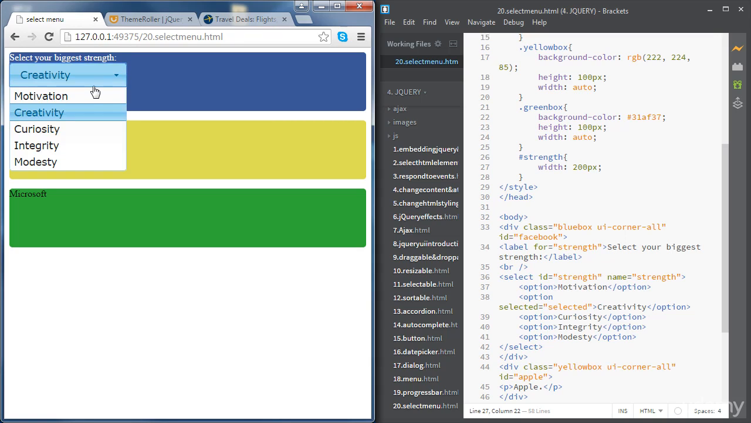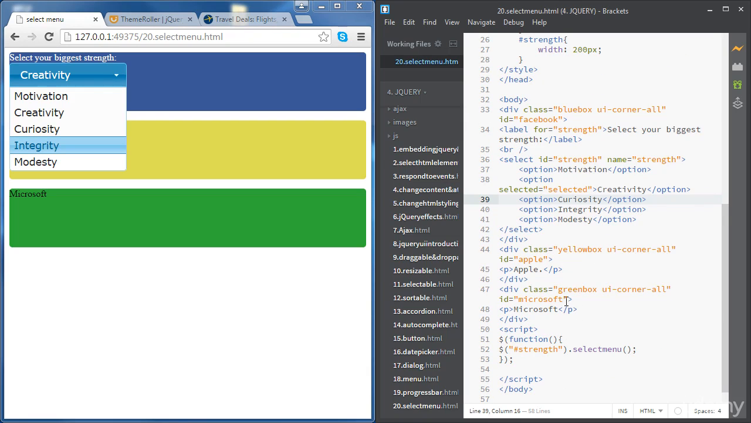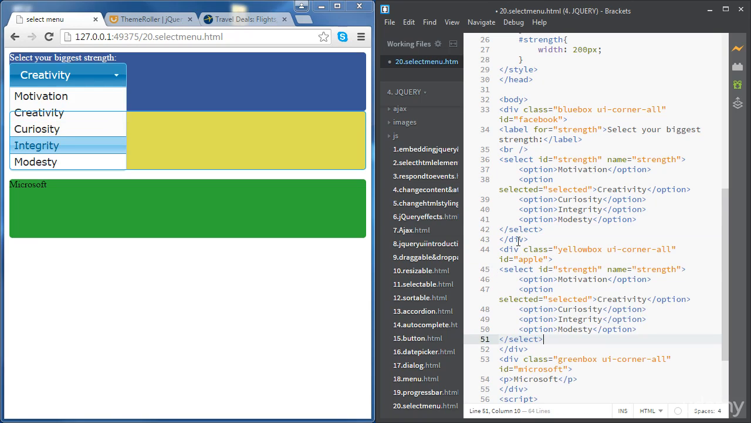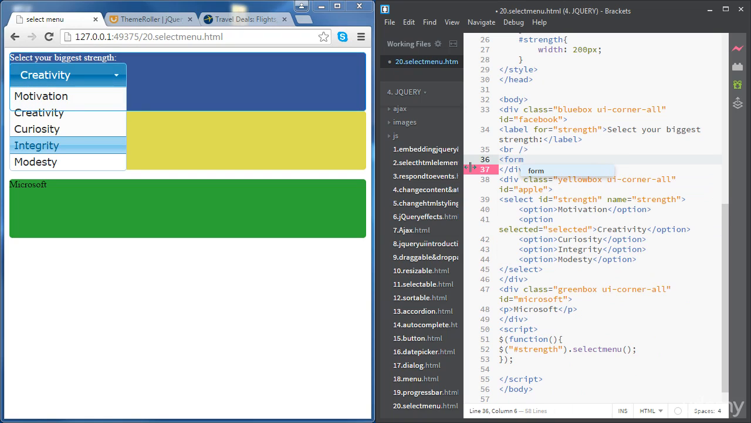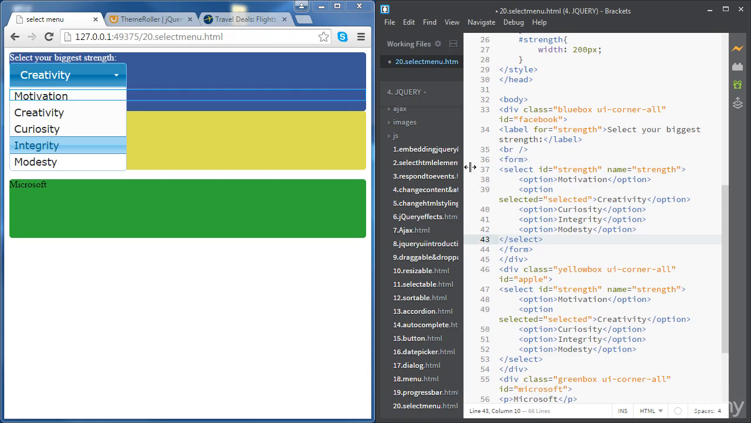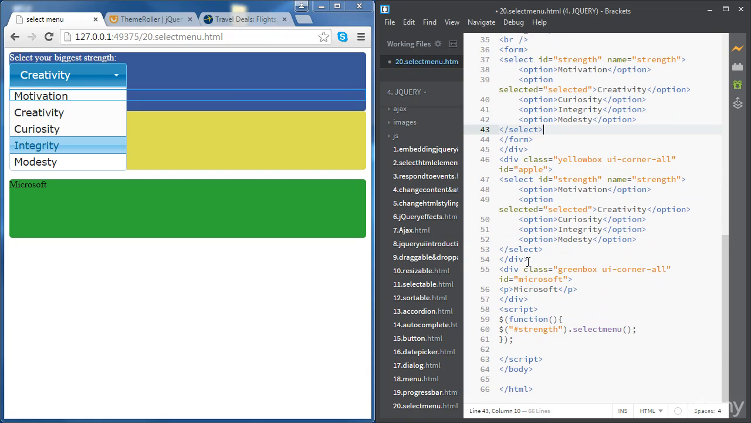Now we're going to create another select menu inside the second div, and this time we'd like to have groups of qualities. For example, we can have the first three qualities inside one group, and the last couple inside another group. The way to do that is by using option groups. We're going to copy our select menu inside the second div. If you want, you can place this inside a form. That's better because it's usually a form.